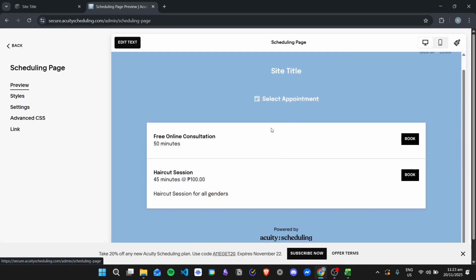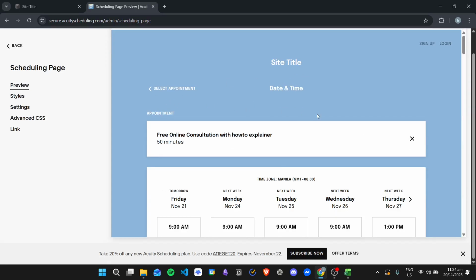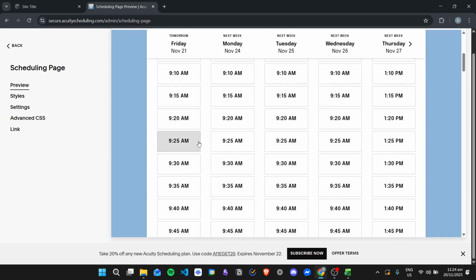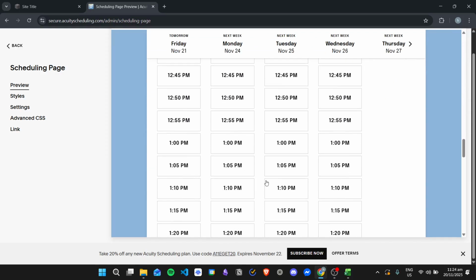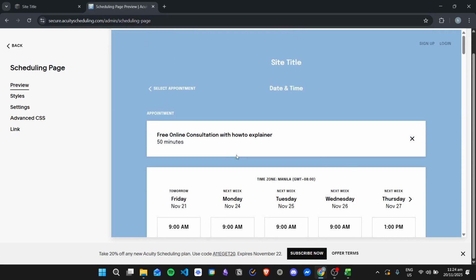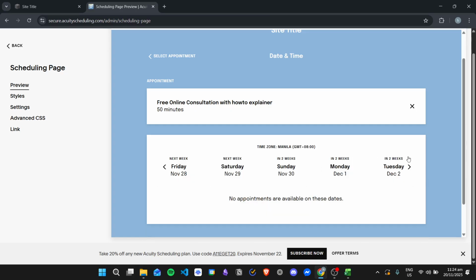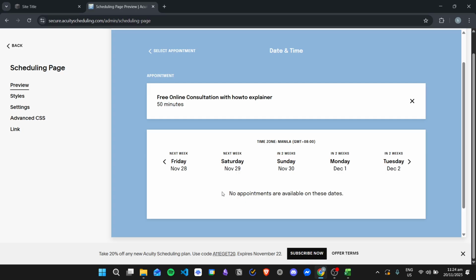So just click preview, and then for example, if I will book a free online consultation, the client will be redirected right here where they can choose a specific time in a week. So if they want to change, they can just choose this arrow right here. But it says here no appointments are available on these dates, since our setting only allows for 10 days in advance for booking an appointment.